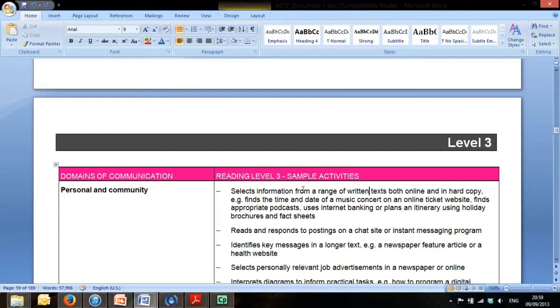So as a trainer and assessor, it's important to know where to go to navigate within this 200-page document, the ACSF, the Australian Core Skills Framework. I'm drawing your attention now to the reading core skill, and we're looking at level 3, which is the minimal functional level of communication in the workplace, in a social setting at home, and also in training.